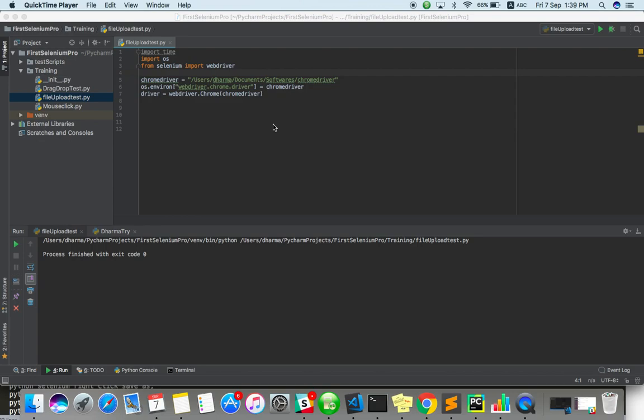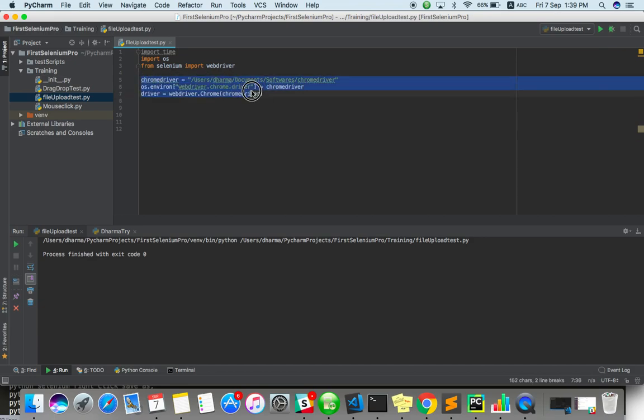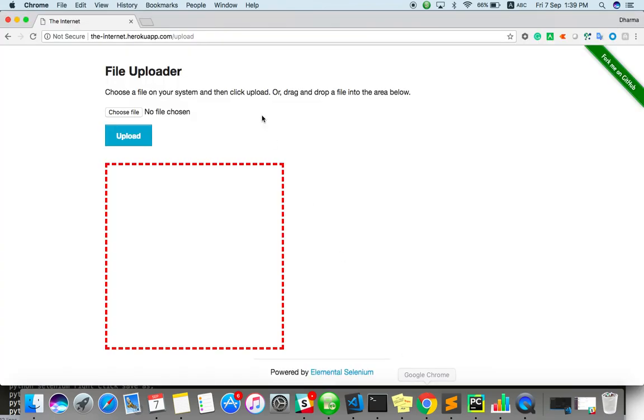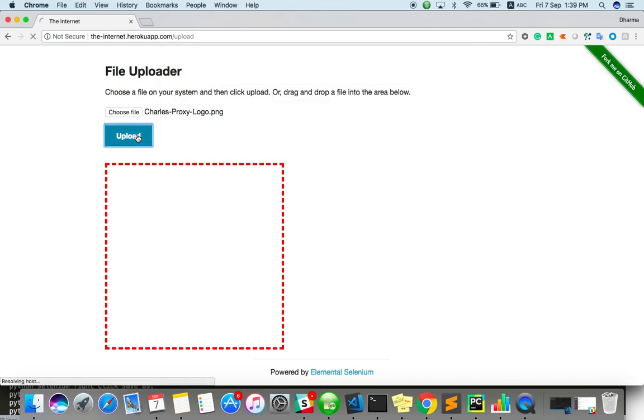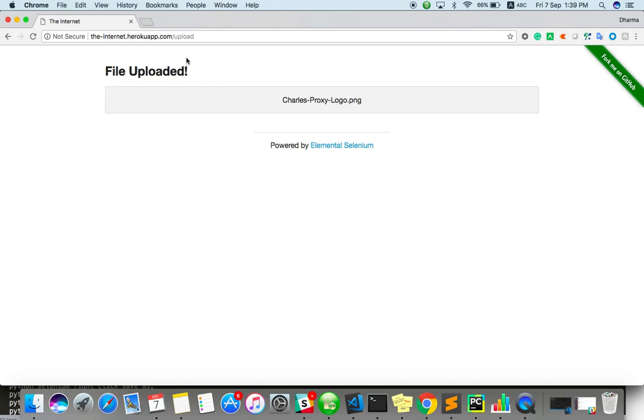In this video we are going to see how to upload a file using Selenium Python. So here we have a sample code, the code to initialize the Chrome driver. For this purpose we are going to use a sample site which will have a choose file button. So we have to click on choose file and upload something and click on upload button. So this is the actual scenario.